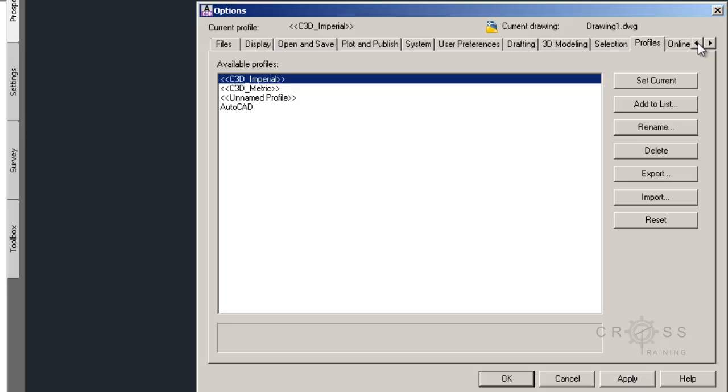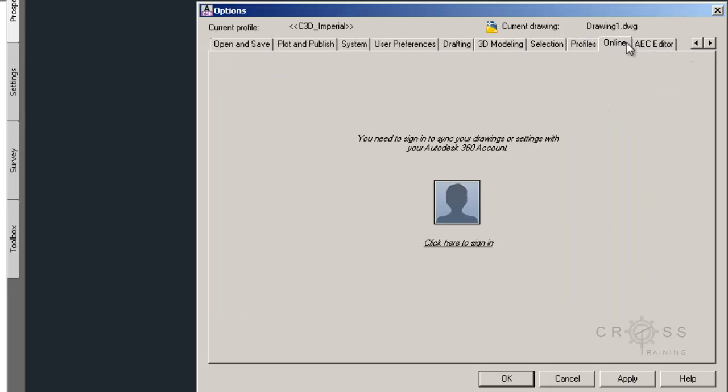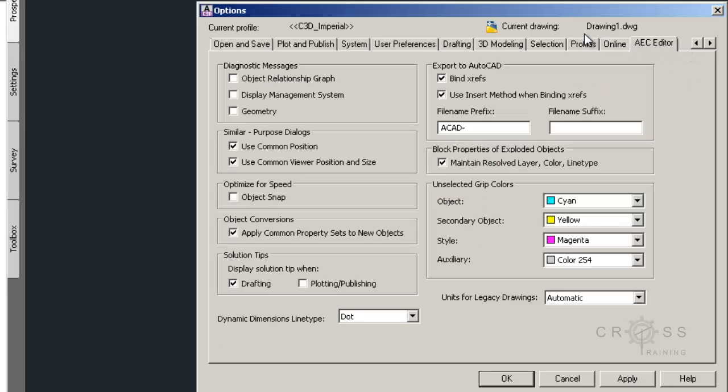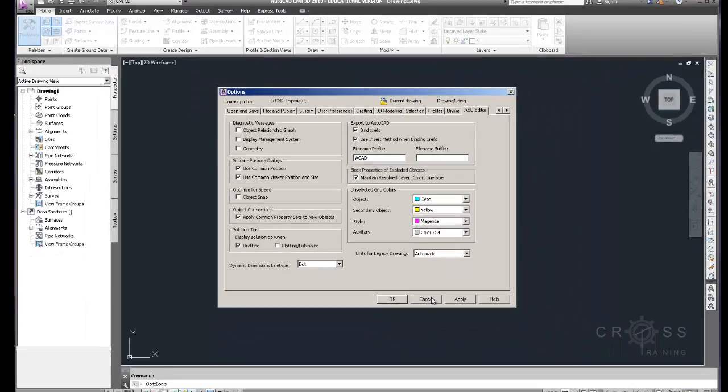We have profiles, and over here on the right side we see two arrows, which is pretty common with CAD. If there are more commands or more tabs, you can pan over by clicking this right arrow. You can see the rest of them that are behind here. And we have online, AEC Editor. Anytime you make a change, you always click apply and then OK. Clicking OK will also apply changes. If you don't want to make any changes, we just click cancel.